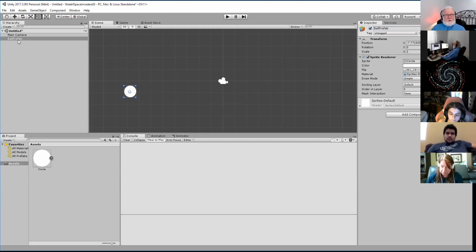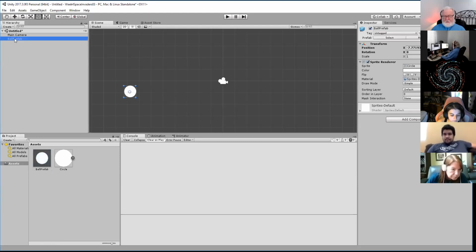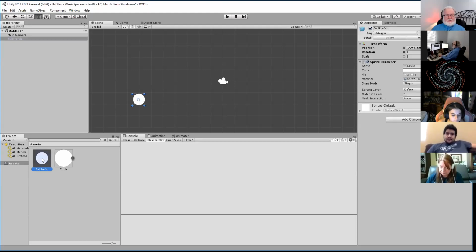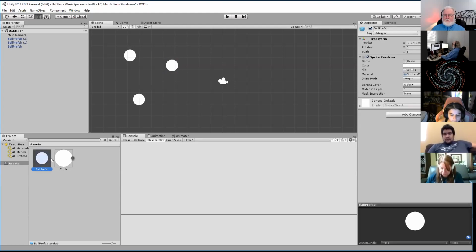All I have to do is drag that from the hierarchy back into assets, and all of a sudden I have a Ball Prefab down here. Once it's here, I just go back up and get rid of it out of the hierarchy, okay? But that is now a prefabricated object. So I'm going to take it and place it up here on the screen 2 or 3 times.